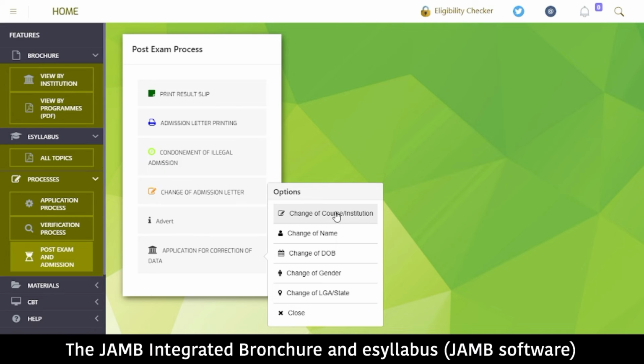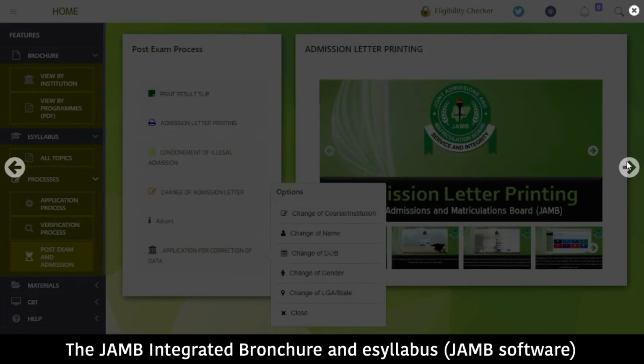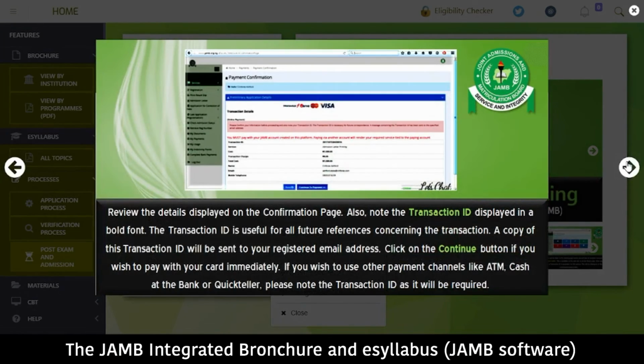So this software is not only meant for how to prepare for the exam or how to register, but it's also given to guide you on how to change course, how to change name, how to change your date of birth, how to change your local government or state, or how to print your admission letter, the way to go about it, as you can see here. These are very detailed information about JAMB, and these are the things that we are going to be sending in subsequent videos as we upload our video tutorials as well.